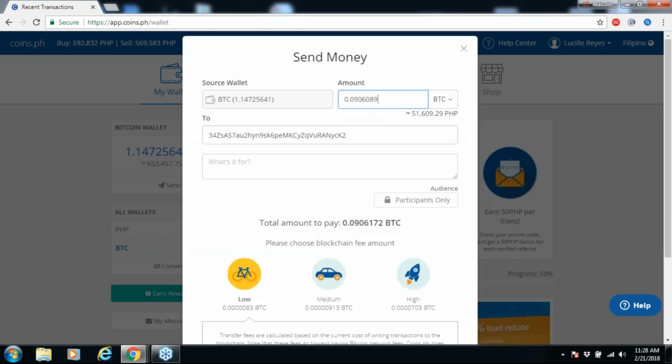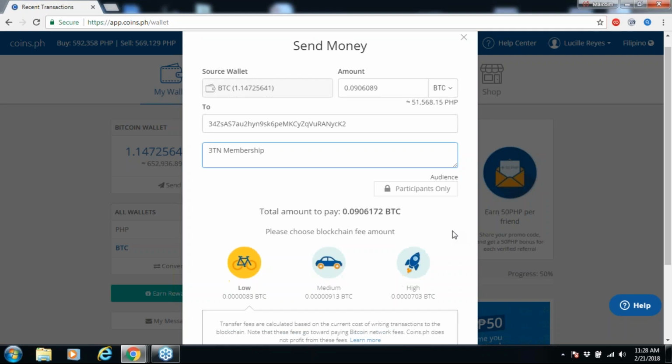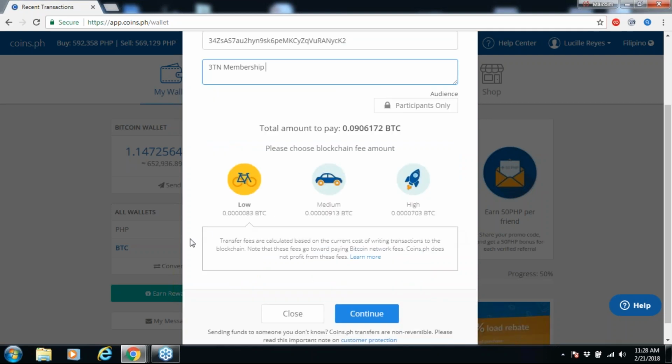pesos. To, and I could say, what is it for? So I would put in my 3T membership package. And then this is really important. Remember, you have a time period, and with most wallets, you can choose what you want to do. A low fee? Well, look, we're in business here. A medium fee or a high fee? Look at the difference here.